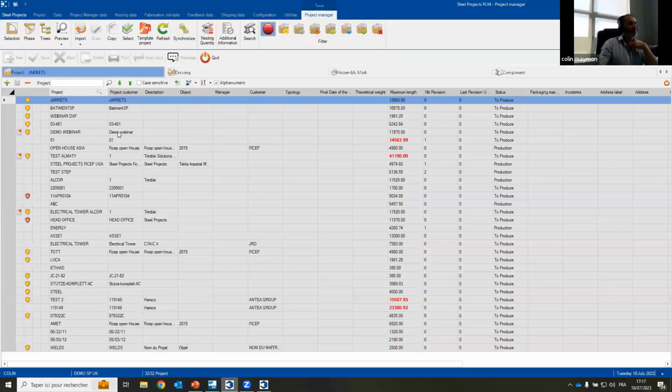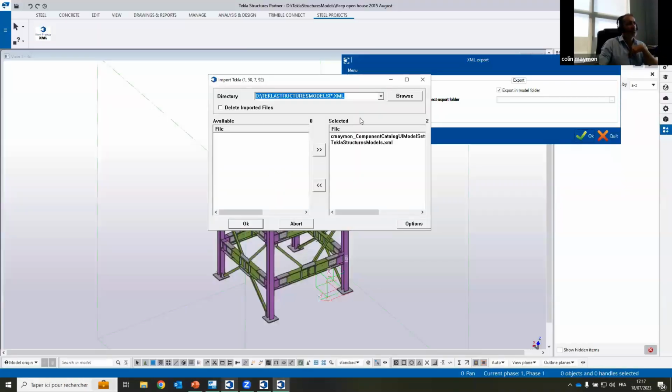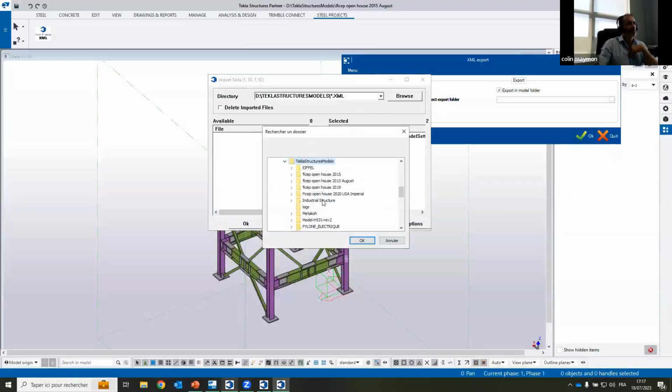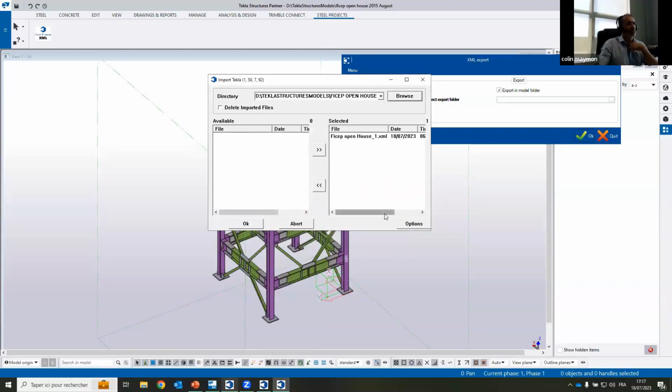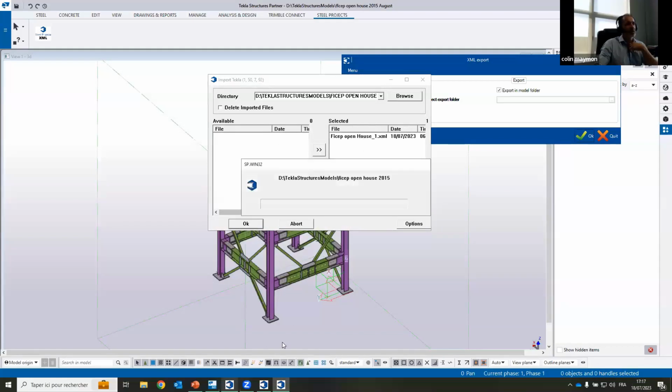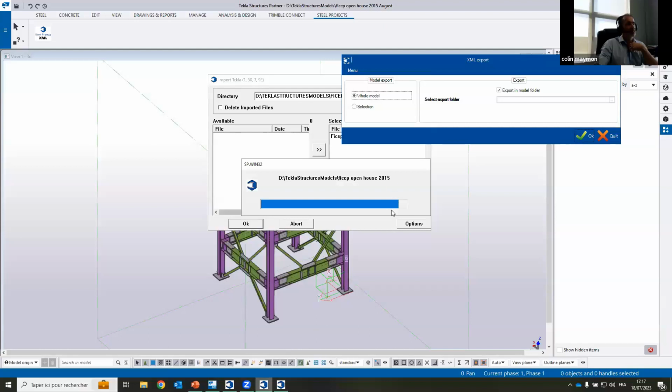To import it in PLM, it's very easy. You go on Import, Tekla. You will browse in PLM your Tekla model. It's called Feature Open House 2015 August. So it's here. I will pick my XML and I can see that it has been generated this morning. It's one file with everything inside. Clicking on OK, I will import it in PLM.